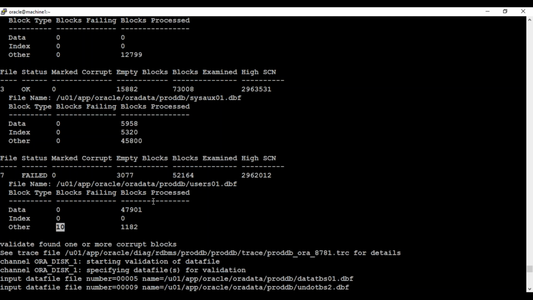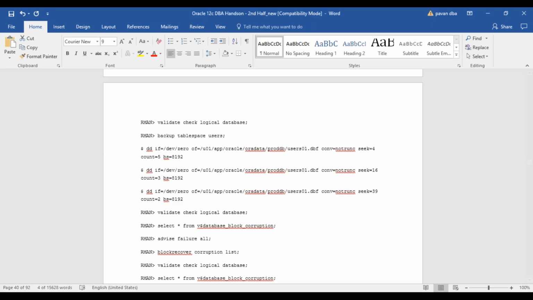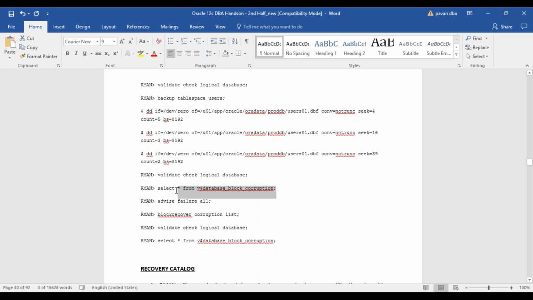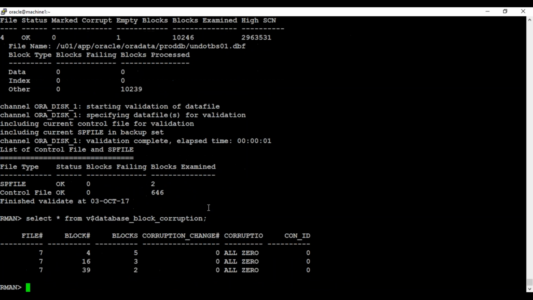Now we need to be able to recover this one. We can get some more information from this select view as well. It will tell you which block numbers are corrupted. Starting at block number 4, we have 5 blocks corrupted. Then with block number 16, we have 3 blocks, and with block number 39, we have 2 more blocks. So altogether, 10 blocks got corrupted.